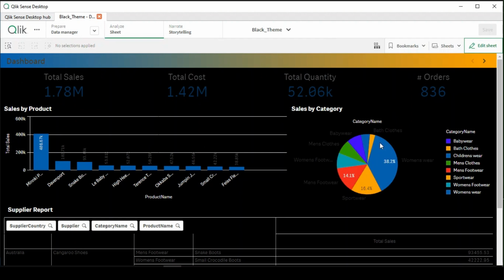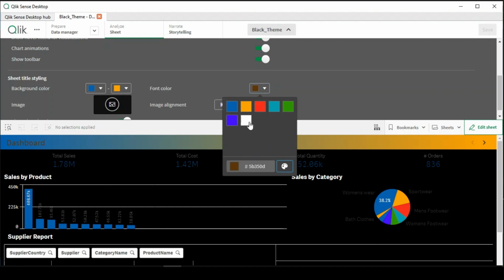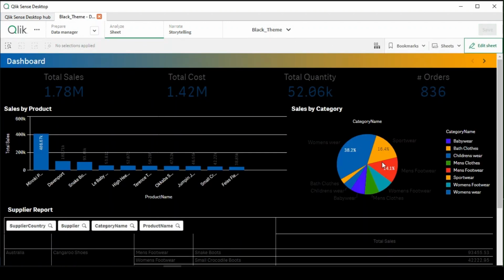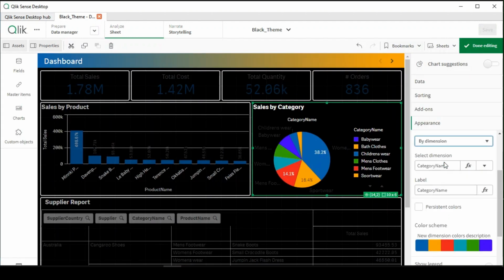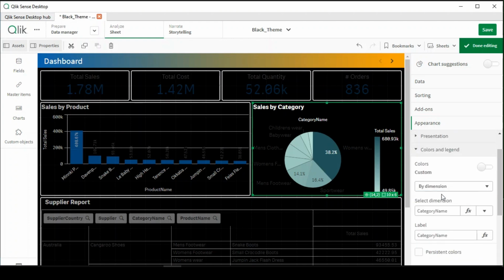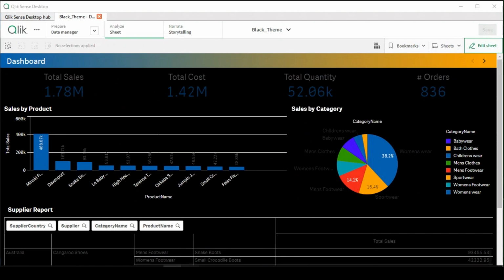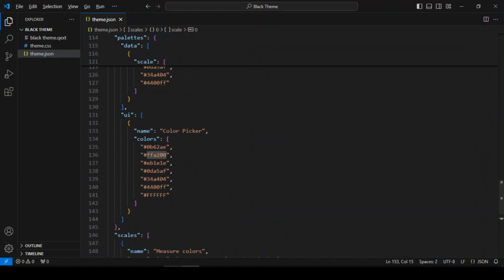Okay, so now we got these options, and let me go to font here. I should see white in the list. Yeah, so now white. This is coming from the color we defined in the dimension color. And if I say color by measure, then I should see only the orange theme because I have defined only one color. If you want to add more colors, you can very well do it over here in the measure colors. As of now it is only orange. So this is how you can customize the theme.